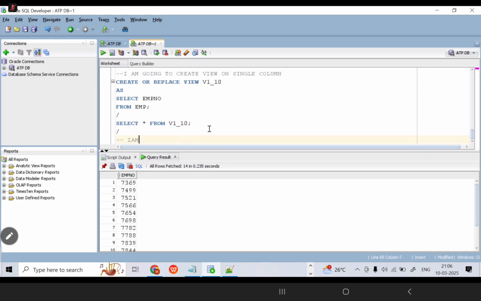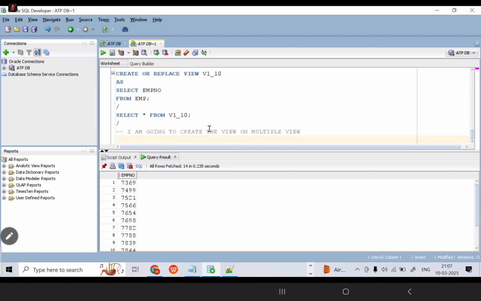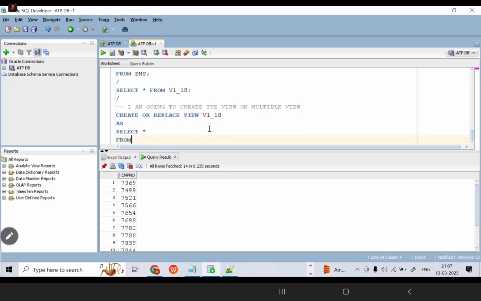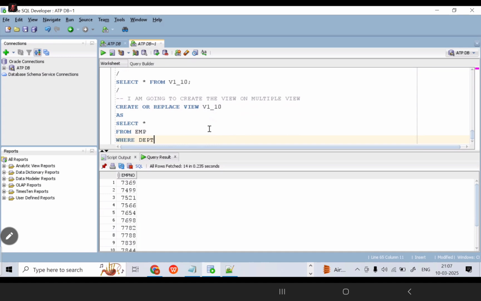Multiple rows means some conditions. How can we write the conditions? I'm going to create the view on multiple rows. How can we write it? Just I can show it. Okay, now here I'm going to write it. Create or replace view v1_10 as select star from EMP where department number equal to 30. Some condition I'm going to write.